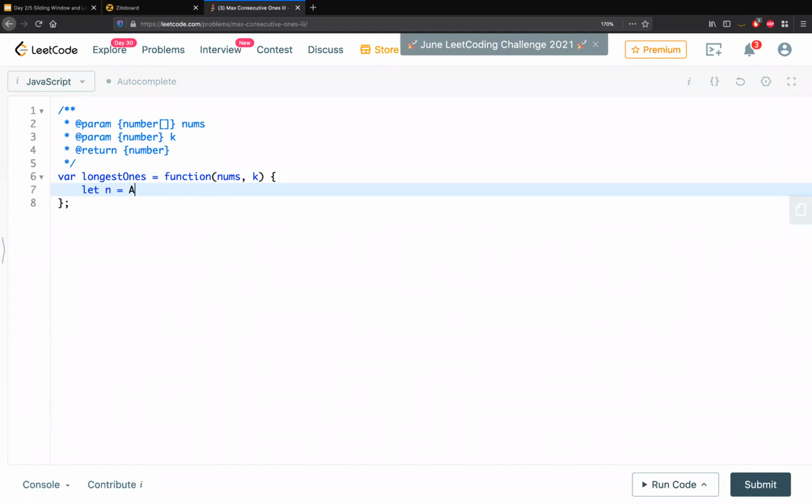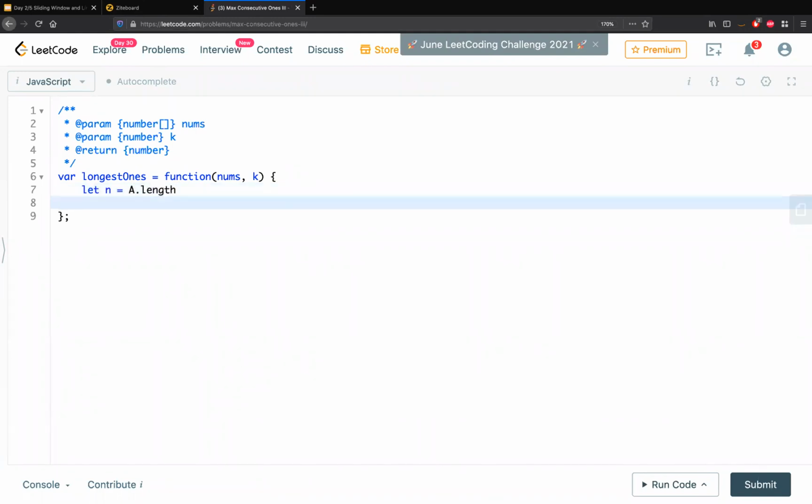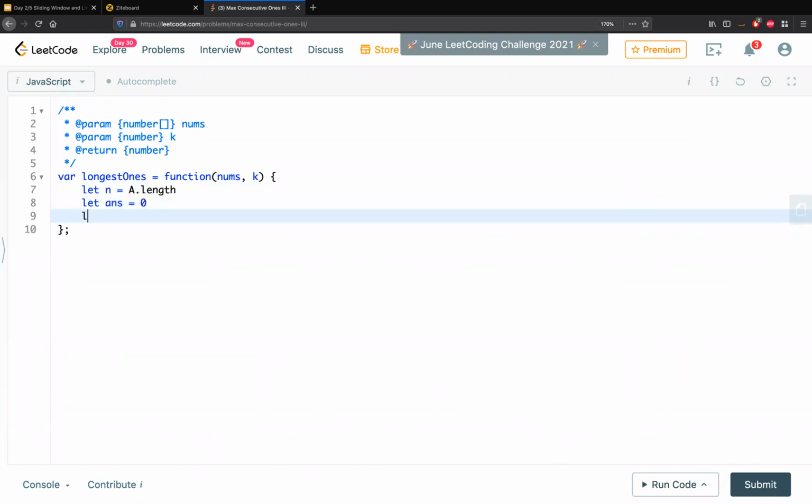So I'm going to have a variable called n as A.length, and I'm going to have the answer as 0, which is going to store the answer. Then I'm going to have i equal to 0, j equal to -1, and the number of zeros is 0.